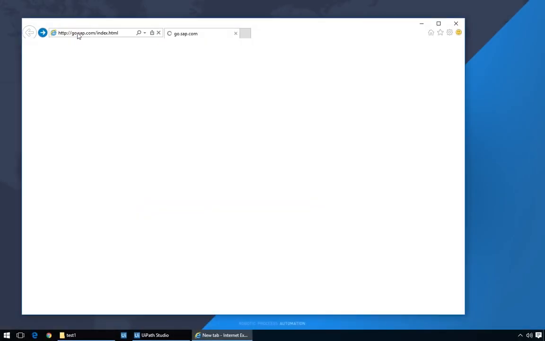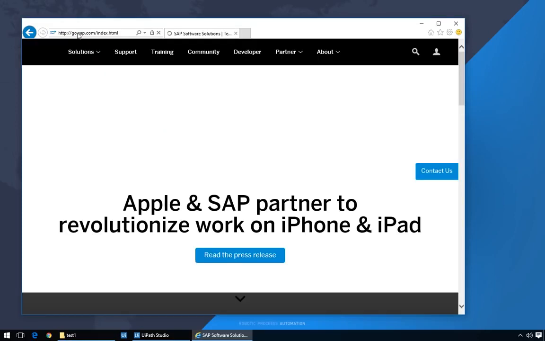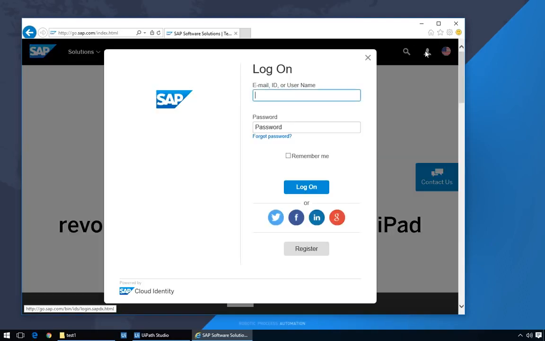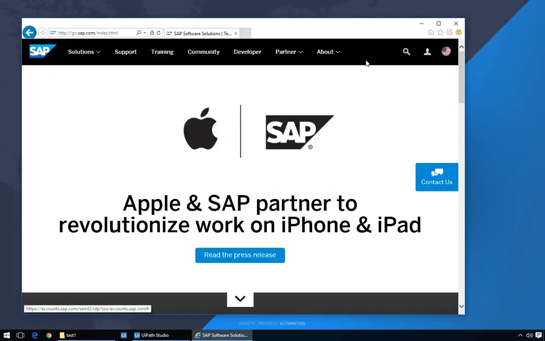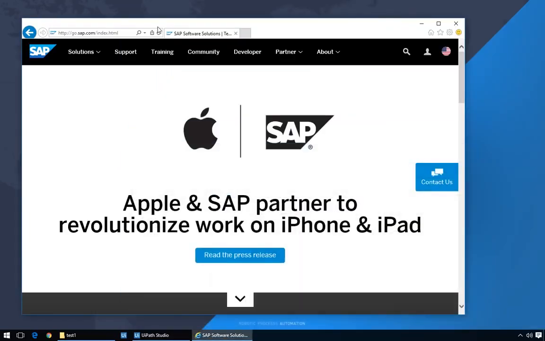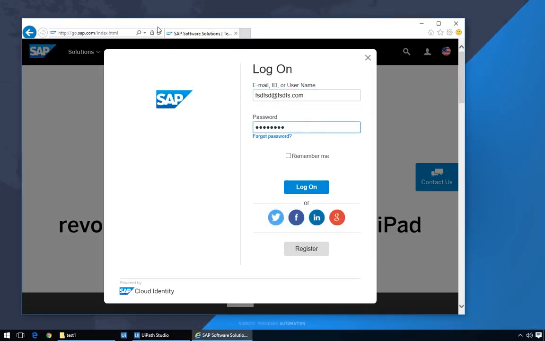We'll use the same example now too, but not in a virtual machine. The login on the SAP homepage. When this little icon is clicked, the login window pops up, but with a slight delay. Not sure if it's intentional or not, but it doesn't matter. And here is a very basic workflow that automates that. It clicks the login button and types the email and password. Now, this runs flawlessly because UiPath actually waits for the element to appear.